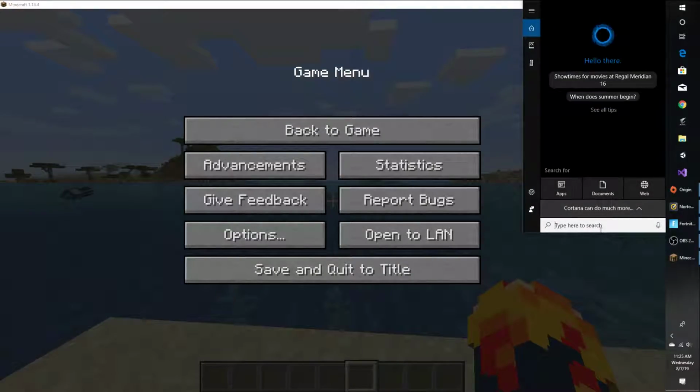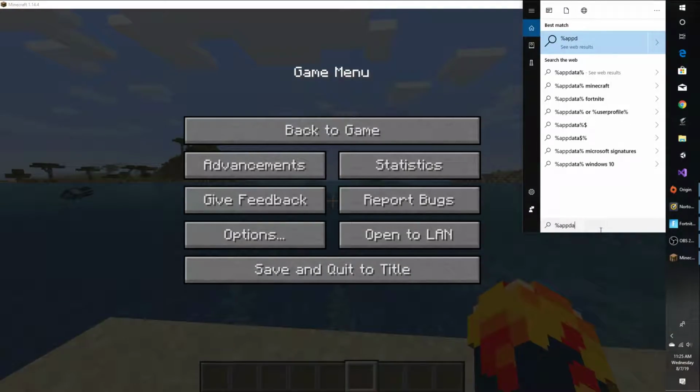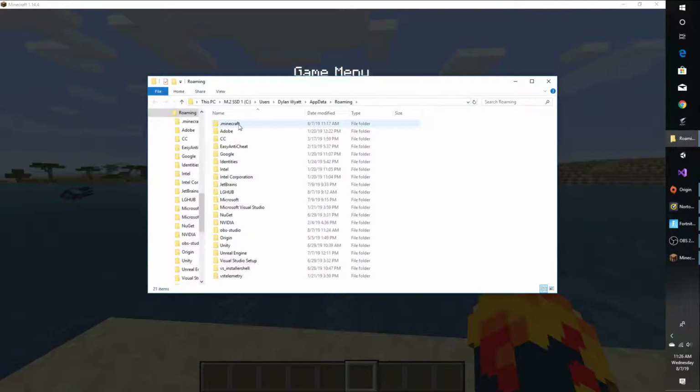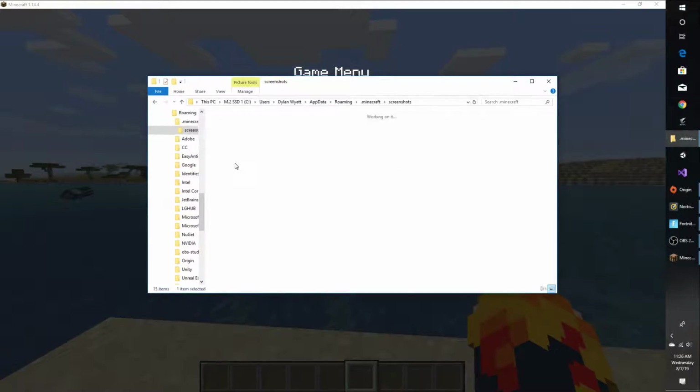So what you're gonna do up here is type in percent appdata percent, and you're gonna go to the file folder, open up Minecraft screenshots, and then there it is. I think it was either that, I don't remember which one it was. I've taken a couple before, but yeah, so that's all you do. That's all there is to it.